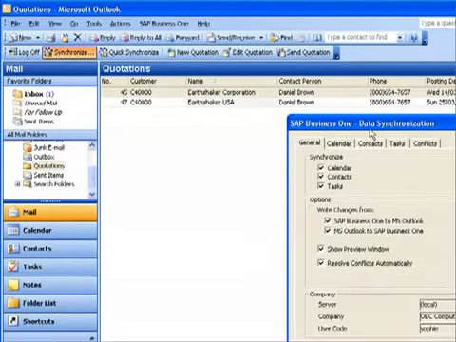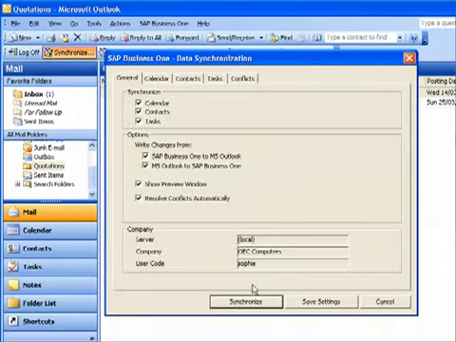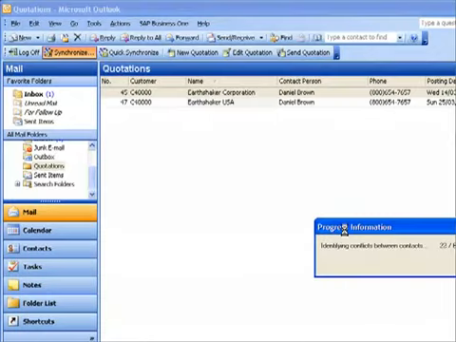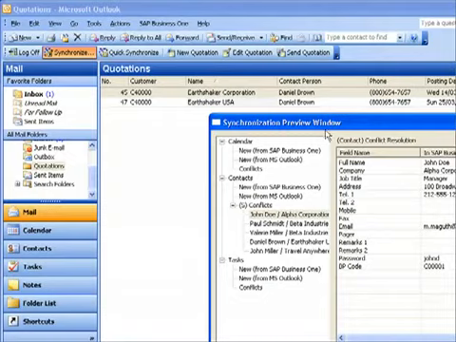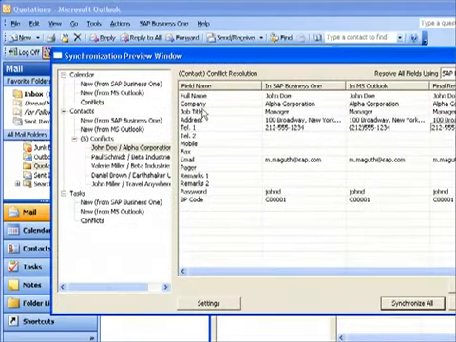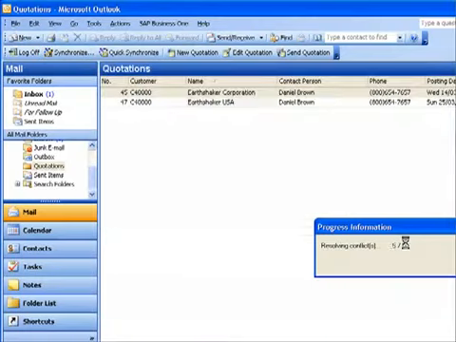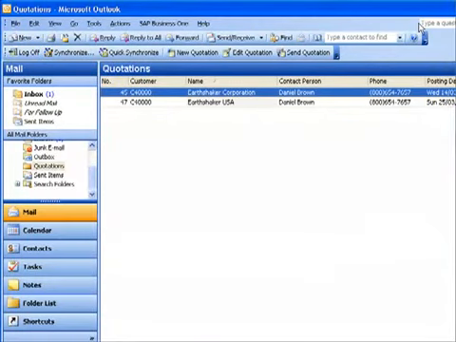Let's go ahead and do that now. Let's do my data synchronization, and I'll choose to synchronize. Again, it's presenting me with some information about what's going to happen between the two systems. So I'll choose to synchronize all. And as a result of that synchronization now, that quotation will be available for me within SAP Business One.